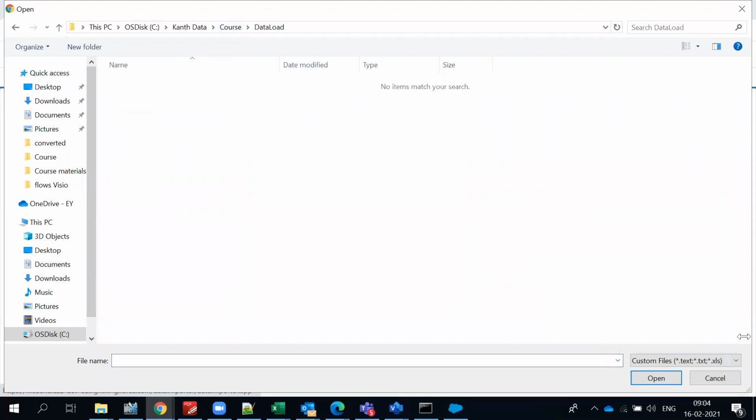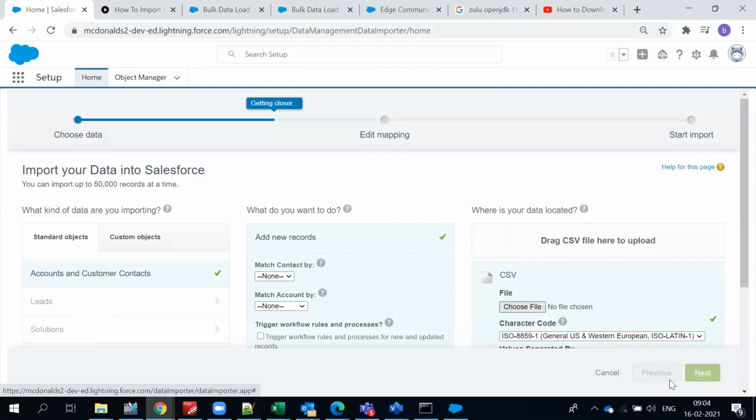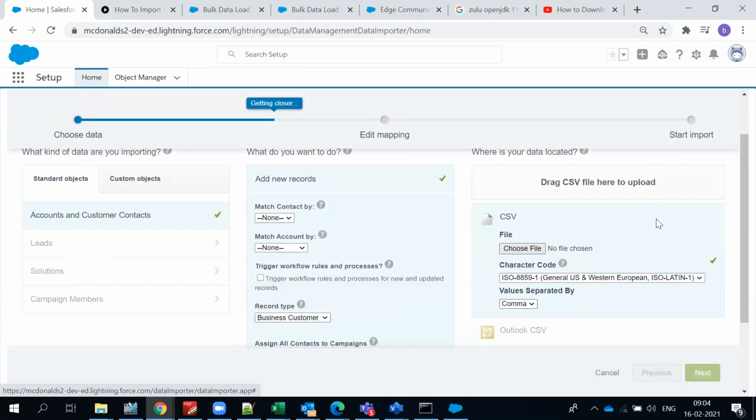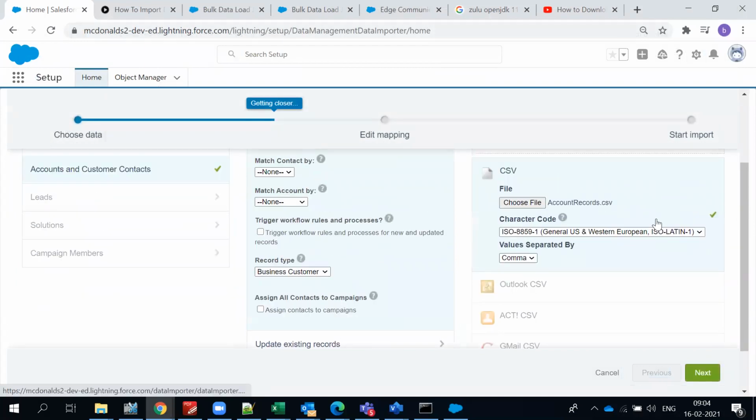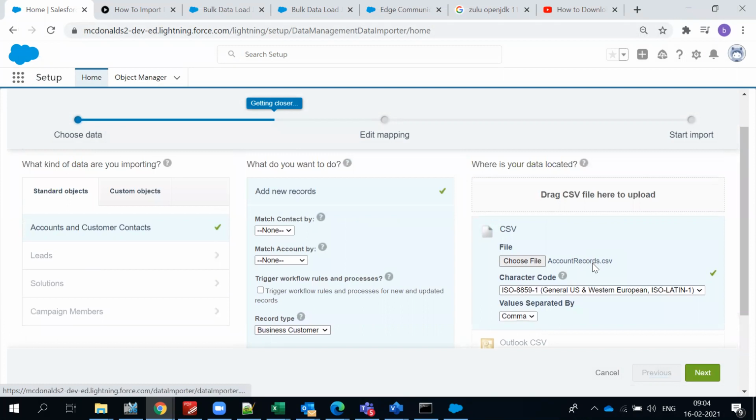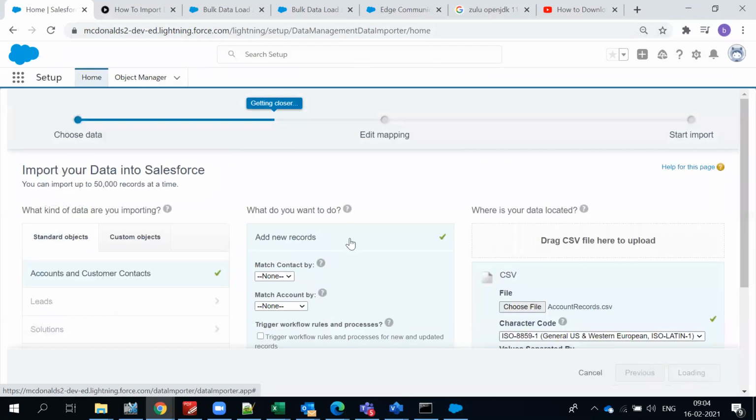DataLoader, all files, .csv. Open this. Yeah, the file we have chosen. It shows a tick mark, that means we are aligned with the formats. So, next.